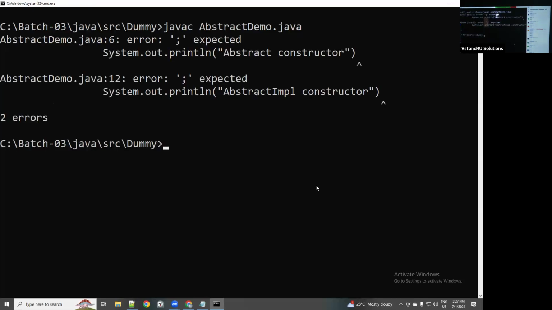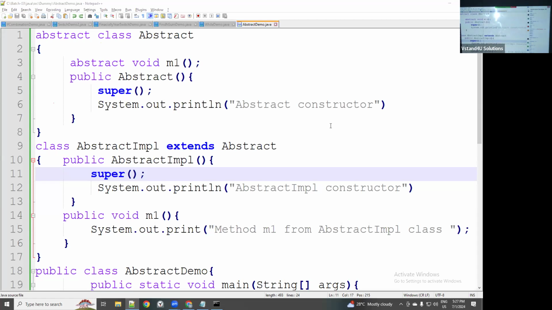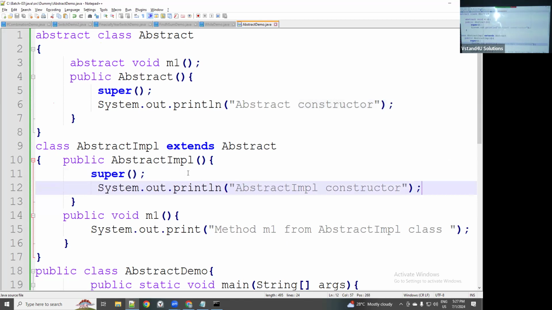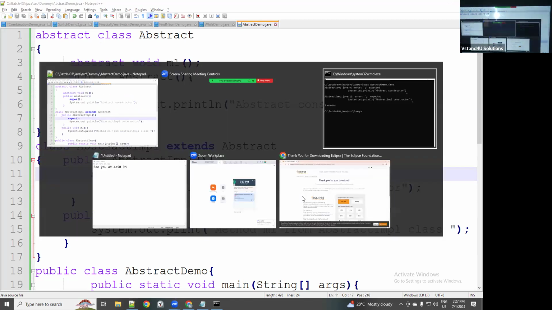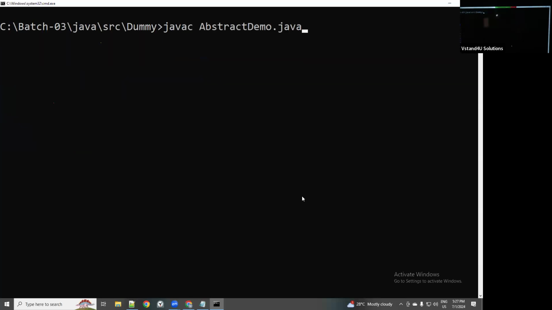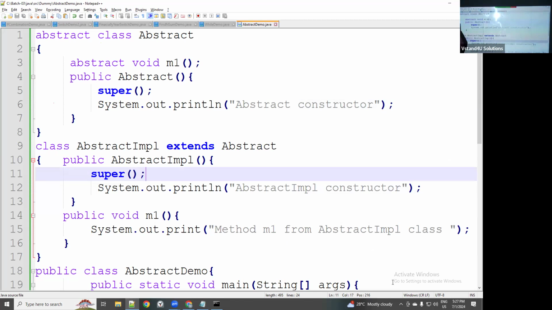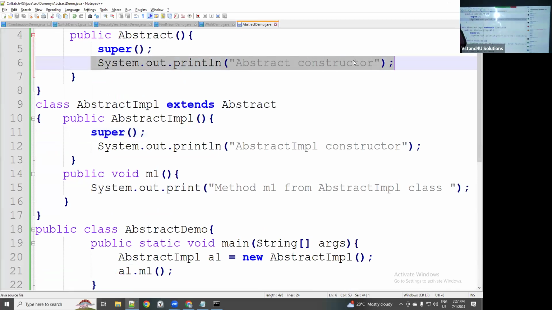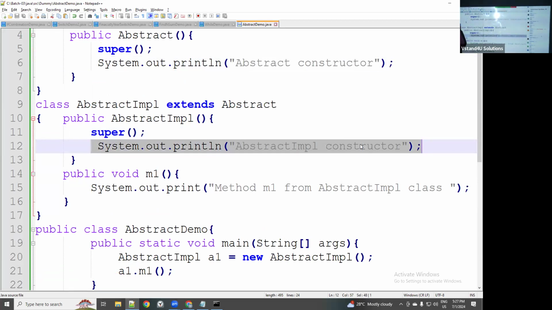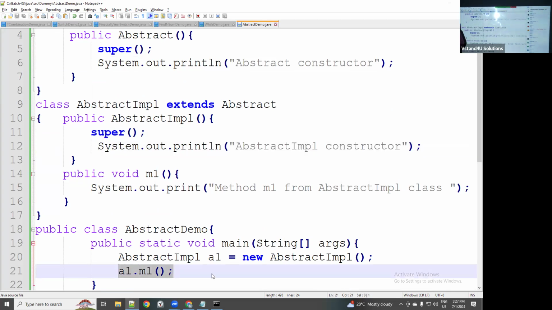Compilation wise, oops, somewhere some issue is there. Who will write the semicolon everywhere? For the super call. Compilation is successful. Let me execute. By the way, what's your answer? Outcome. Sir, first, what will be executed? Abstract constructor, then abstract IMPL constructor, then method m1.